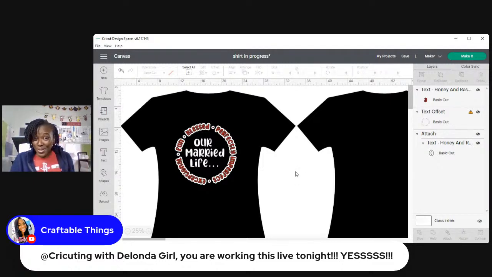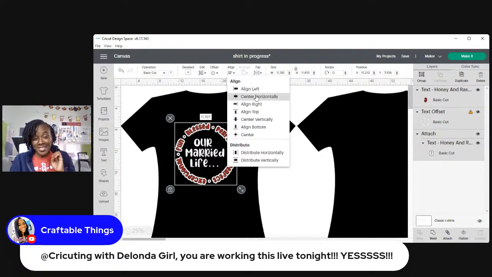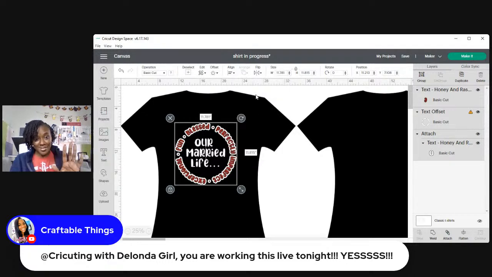Now I'm going to click this select all button. The reason I'm clicking it is because the only thing it's going to select is our married life and all of the words around it. Remember, the t-shirts are not really there. It looks like they're there, but this is virtual, right? So if I click select all, it's going to select everything on my screen. Then I'm going to center this horizontally. See how that moved our married life over? I'm going to go with it. I really do like it.